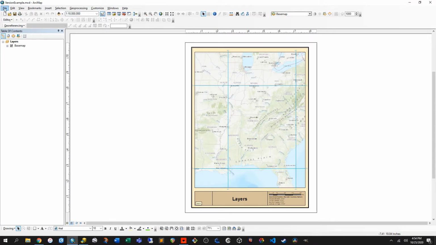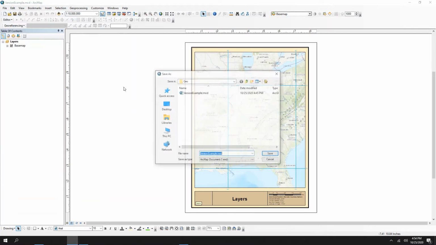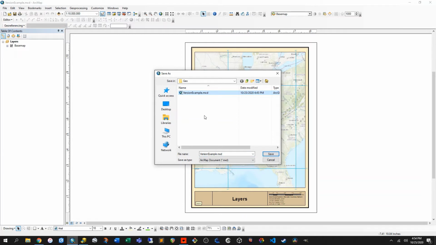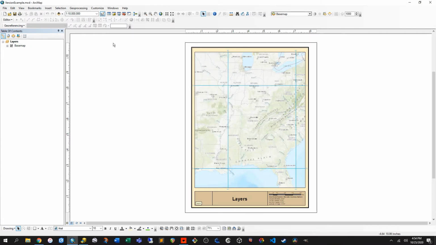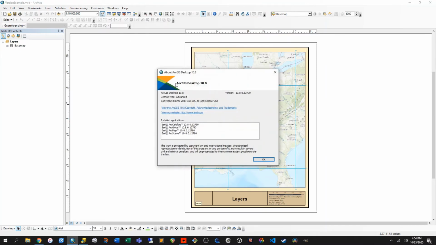Just as a recap, if you come up to File and then Save As, like when you were originally saving your map document on your own computer, you have one option down here for Save As Type. It's just MXD. That's your map document. And I've already saved mine here. So let's take a look at then the Help menu to see what version I'm on. So I'm on ArcGIS Desktop 10.8.